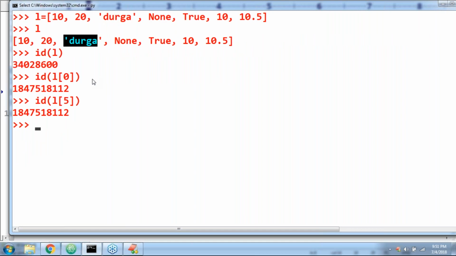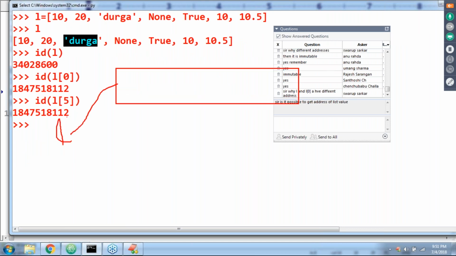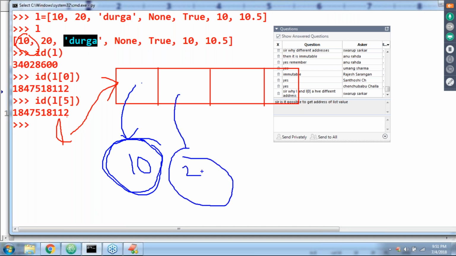Internally, how is this data stored? I'm going to cover it just for a basic idea. Please observe that it is L. Assume that L is pointing to my list. Anyway, this memory level discussion is not required. Assume L of 0 is the 10. What will happen is, a 10 object is there, and L of 0 is just pointing to that 10 object. L of 1 is pointing to the 20 object. L of 2 is pointing to the Durga object.